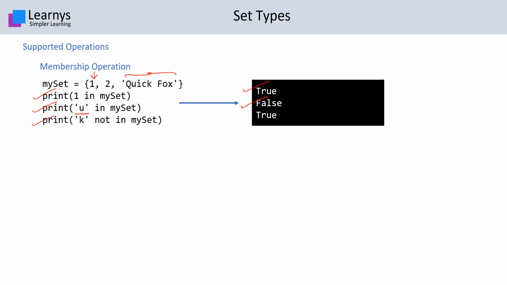Then we find out k not in my set. Since this string is not there in my set, it will give us true.